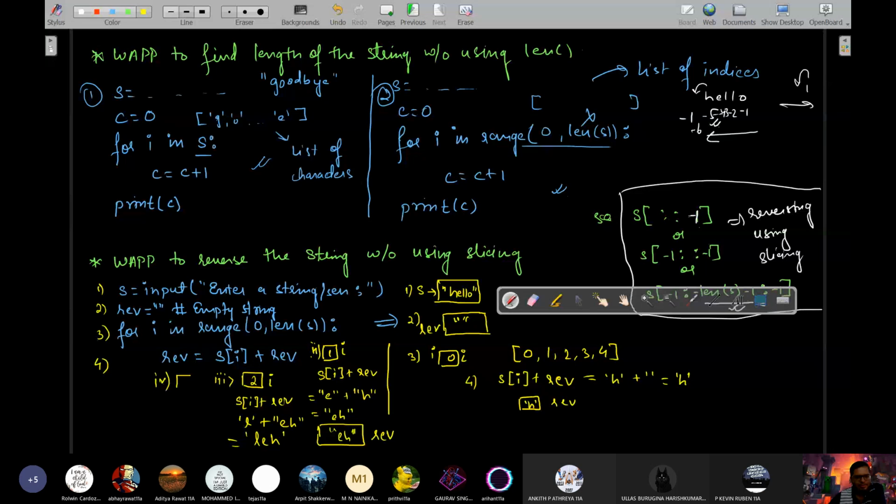What will happen? i will become, and this will become rev. Okay. Rev, the latest value of rev will become LEH. i will become 3. Okay. S[i] plus, what will this be? What is S3? This is L, second L. L plus rev, which was modified last time to LEH. And finally this will become LLEH.